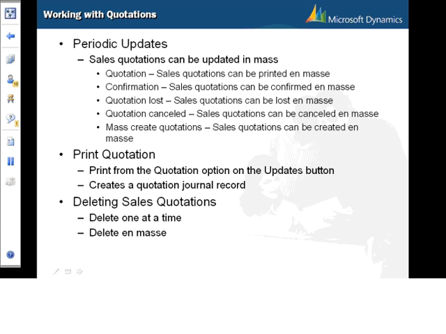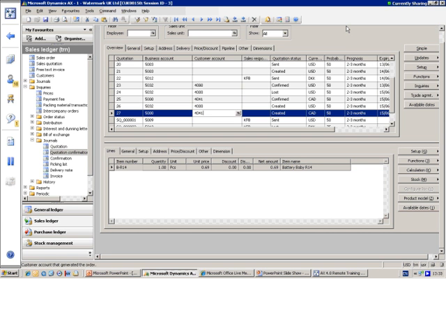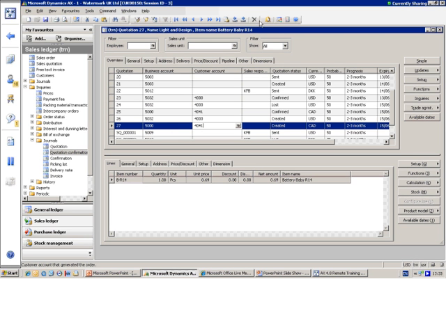Deleting sales quotations. There are two methods of deleting a sales quotation. Delete sales quotation records one at a time by using either the delete record icon on the toolbar or Alt F9 on the keyboard. So I'll click from the journal back to my quotation form, and you can use this button, that is the delete record button, or Alt F9 keys on your keyboard.